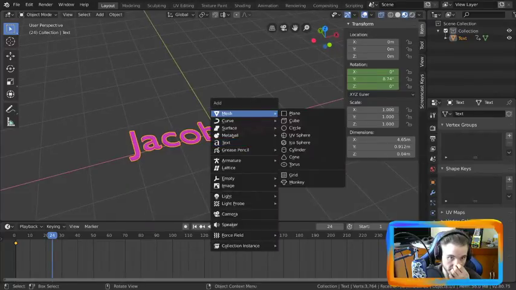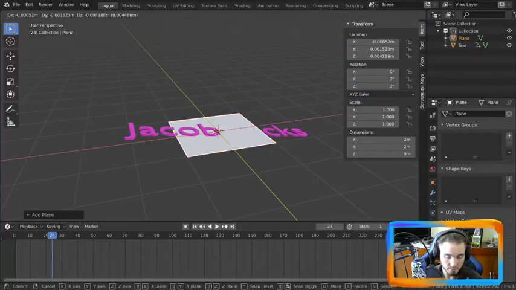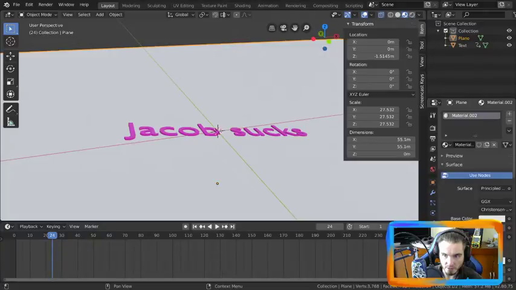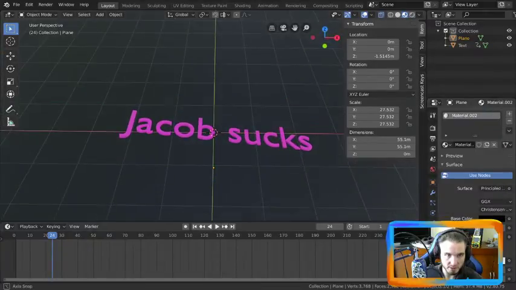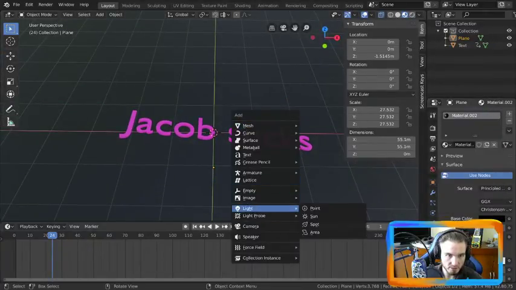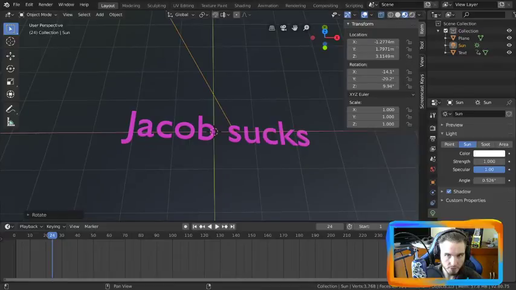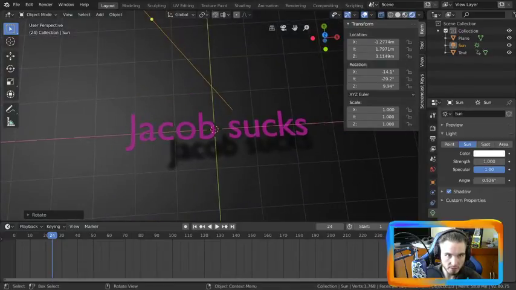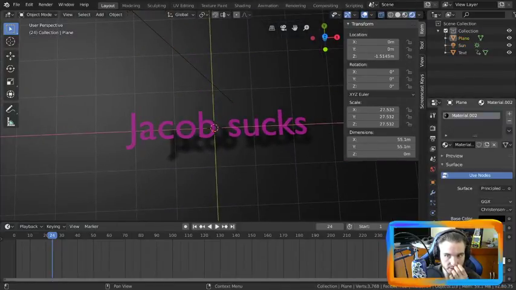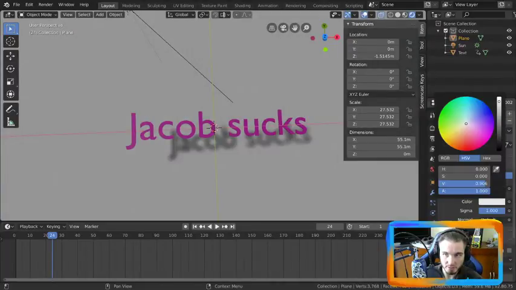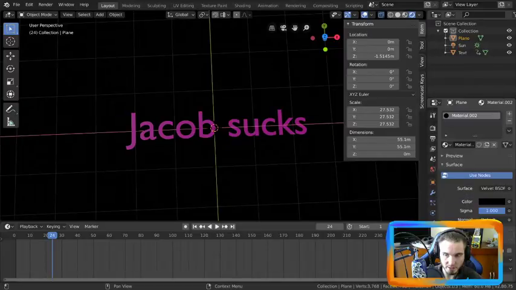Let's put our plane in. Move it way down so that it doesn't interact with the text at all, unless you want it to, which would be weird because clipping sucks. Add a light source. A sun always works, pretty easy. Rotate a little bit. And a good background texture or material is always velvet, I think, because it absorbs a lot of light.